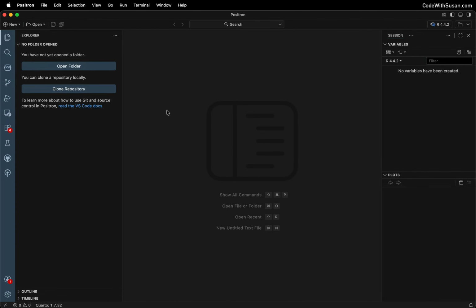Let's learn how to completely uninstall Positron from a Mac. We'll delete the app itself along with any related settings and extensions. This process is helpful if you've decided you don't want to use Positron anymore, or you just want to start fresh with a clean reinstall.